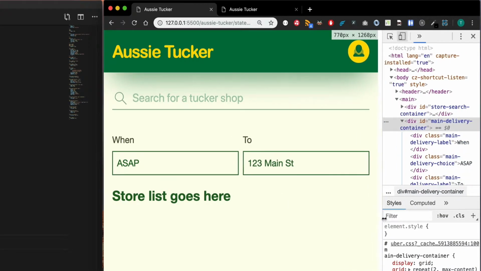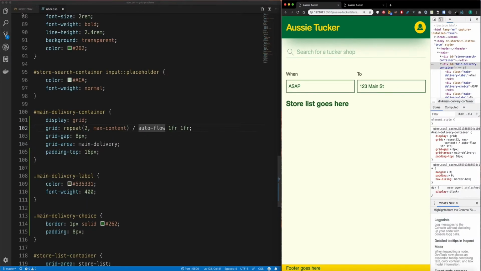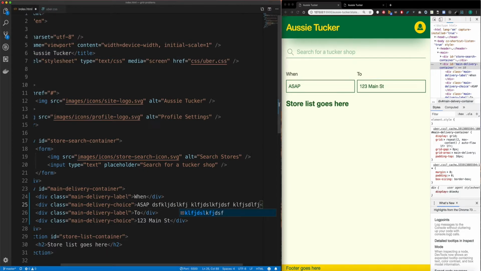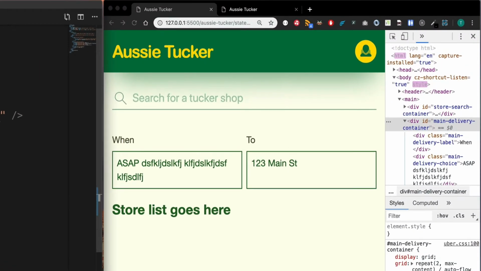So I'm going to add a little bit more text in just to basically create this problem. I'm going to come in and go blah, blah, blah, blah. It doesn't really matter what we type here as long as it's too much. And as you can see right now, it collapses. We don't really want that. We want it to basically stay as big as possible.